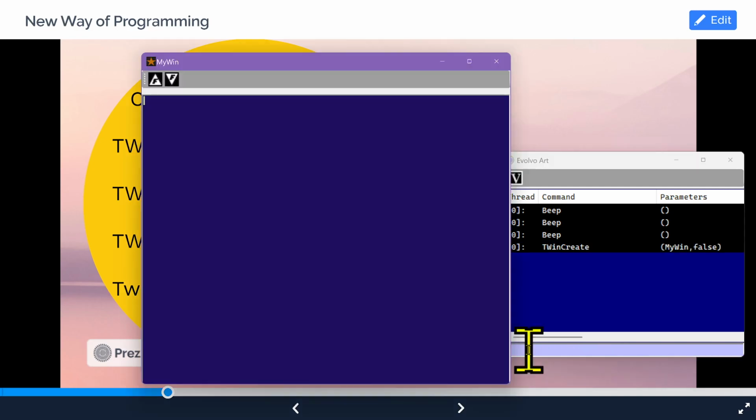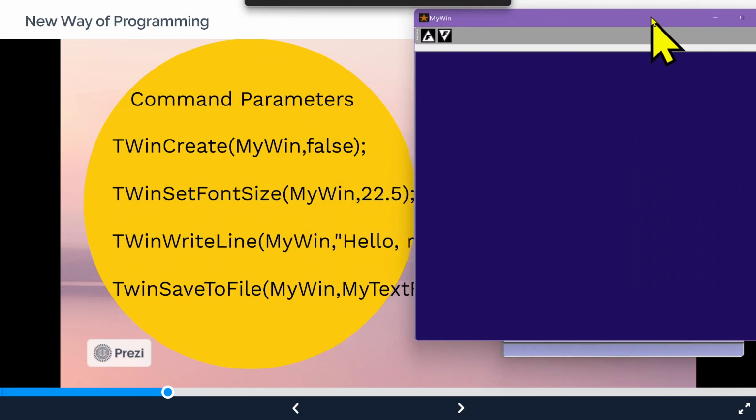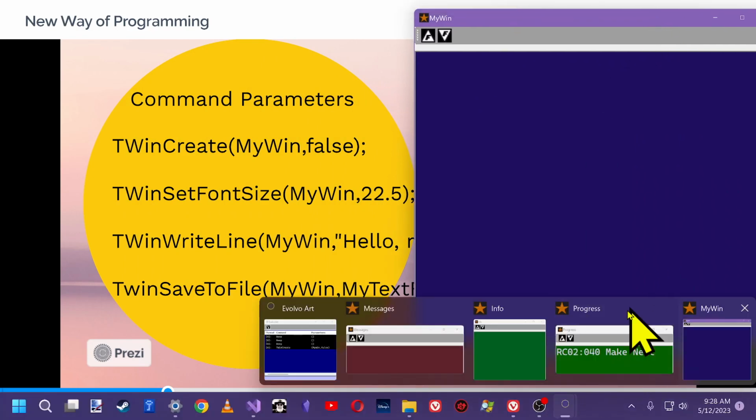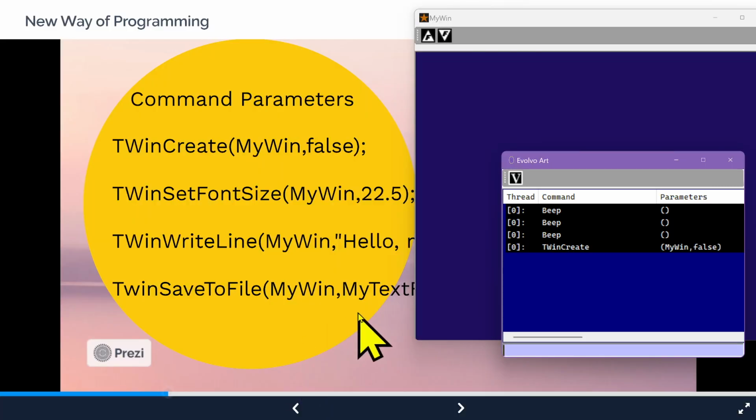Okay, so I've executed that command, and now you can see that I have this window here called my win. And let me go back to the command line, or the command screen.